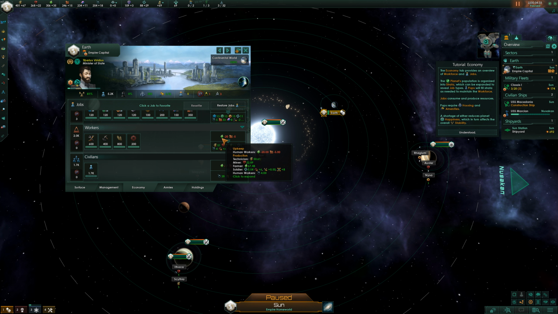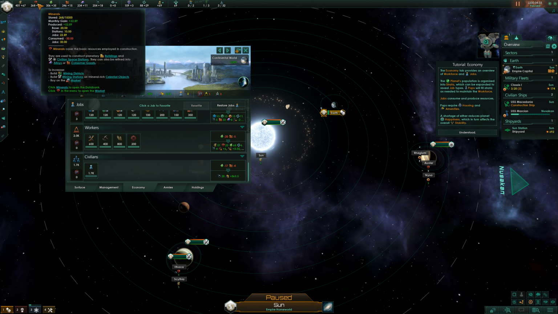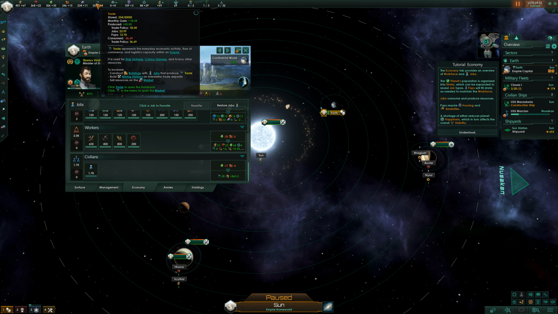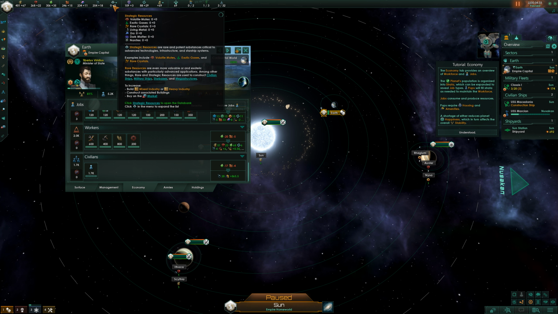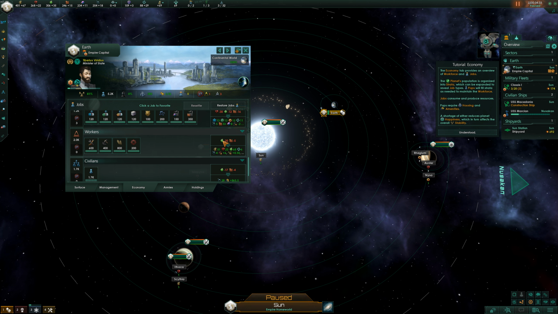Huge. Okay, it says the upkeep. Okay, what's that by the way? Consumer goods. Okay, those are consumer goods. That's food, and minerals, and alloys, and trade. Okay, and strategic resources. Also strategic resources. Look how many of them there are. Okay, so that's the upkeep, right? And that's what they give me. The production.